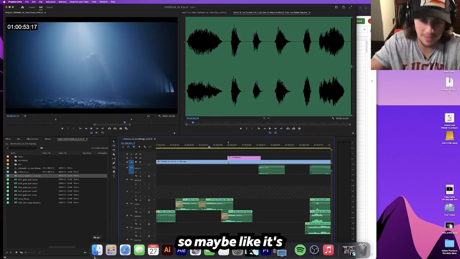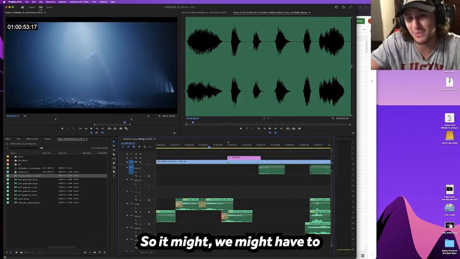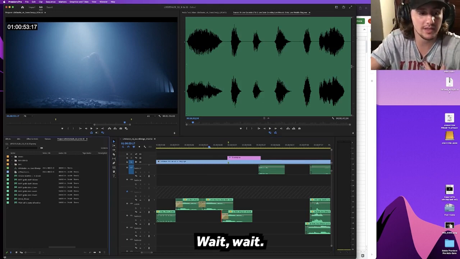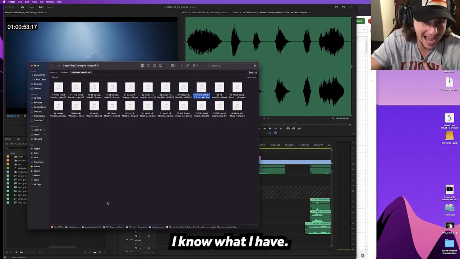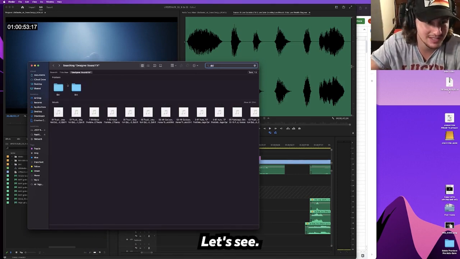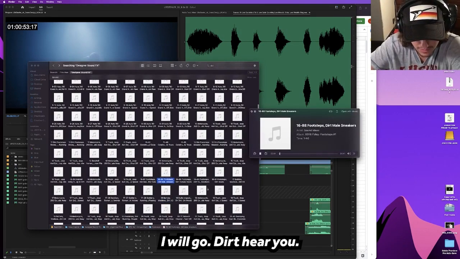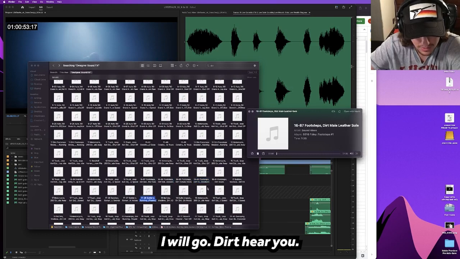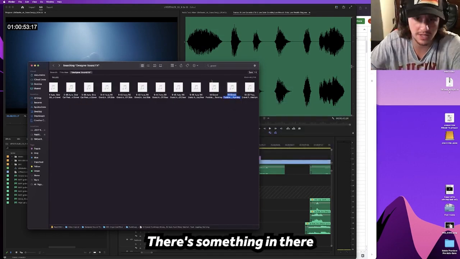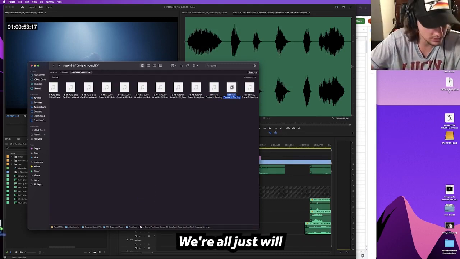Okay, so maybe it's under rocks. So we might have to combine sounds, like a footstep. And the only reason we have to combine sounds is because I know what I have. I don't think I have dirt crumbling under the... Let's see. We'll go dirt. It's like that's too much dirt. There's something in there. We'll decide on that.